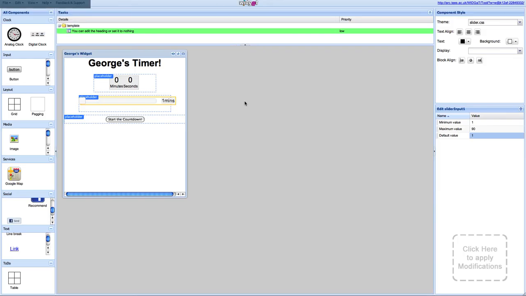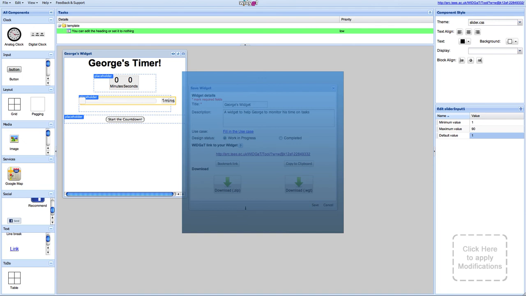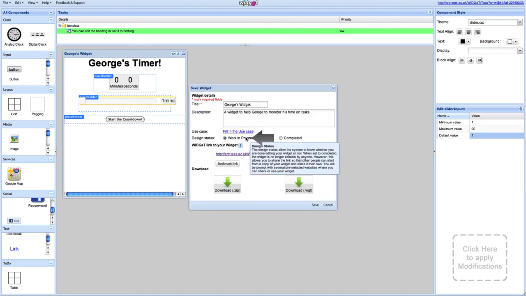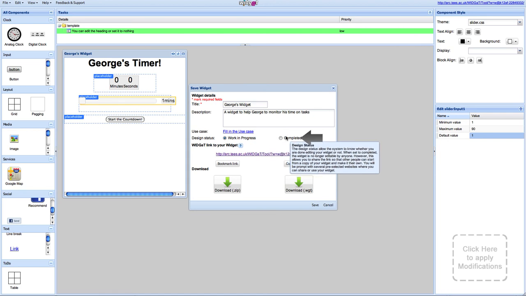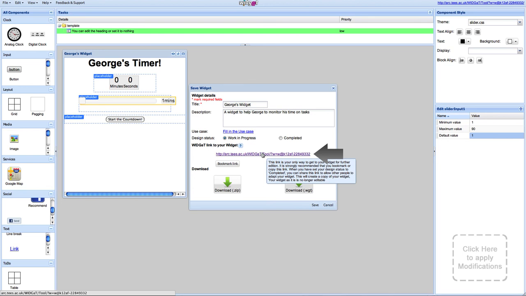To save your widget, from the tool's main menu again, click File, Save. On the new window, select the design stage of the widget, either work in progress or completed work, and click Save. You can also download the widget as a zip or WGT file. Also, make a note of the widget link to your widget. You can use this URL at any time to go back to your widget and edit it.